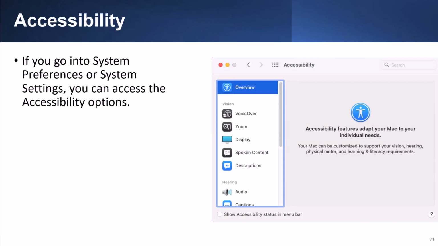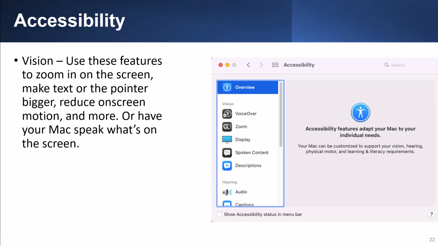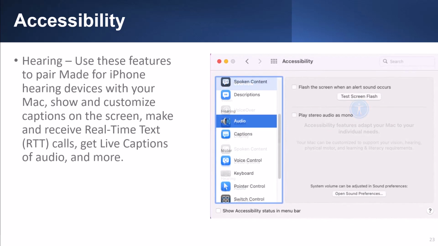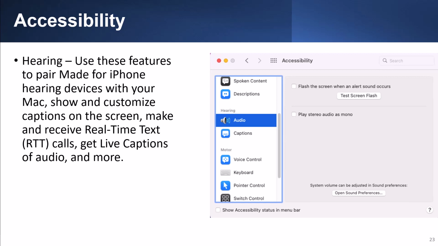If you go into System Preferences or System Settings, you can access the accessibility options. Vision allows you to zoom in on the screen, make text or the pointer bigger, reduce on-screen motion, and more. Or you can have your Mac speak what's on the screen. Hearing allows you to pair Made for iPhone hearing devices with your Mac, show and customize captions on the screen, make and receive real-time text calls, get live captions of audio, and more.